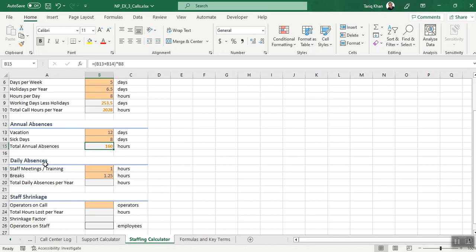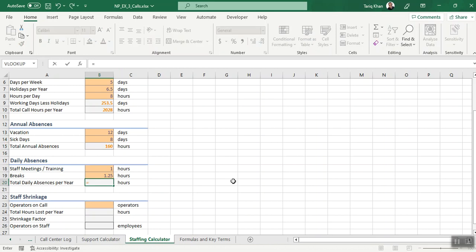Next one is daily absences. Now, what do daily absences mean, guys? These are not absences. Technically, it means staff meetings, your breaks, right? So in here, it says 1 hour for meeting and 1.2 hour for break out of 8 hours, guys, right? So it says total absences per year. So that's no problem. Equal B9.